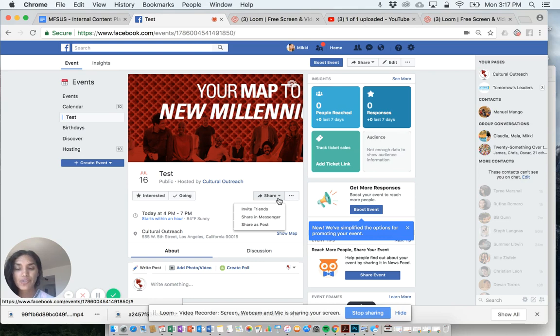Now, when you first create your event, your settings should automatically be set up to where that event will be pushed out to the public. It will be on your newsfeed and people will see it. But if you want to share it again, you would click Share as Post.